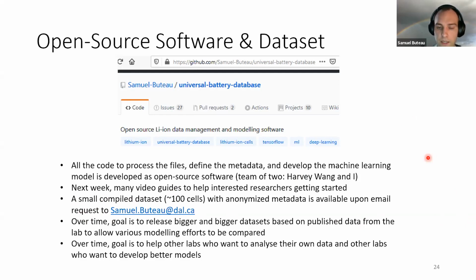And the goal over time is to release bigger and bigger data sets based on published data from the lab, in order for different teams working on modeling to be able to come to a consensus as to which model is better and what are some good aspects of each model. And we also want to make sure that other labs who collect data are able to use the software to analyze their own data, use good models on that data. And similarly, we want to let other labs who want to make better models from our data do the same.